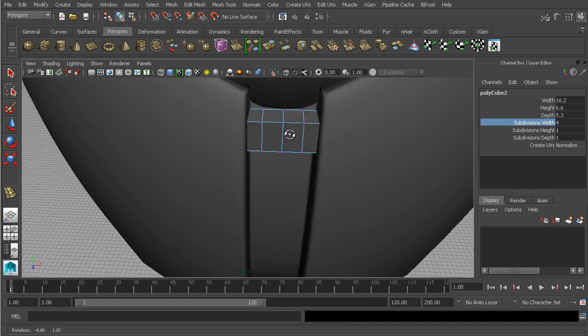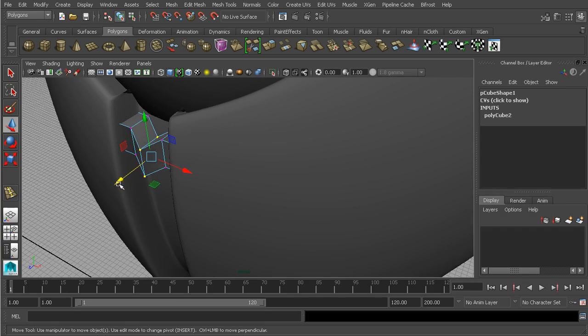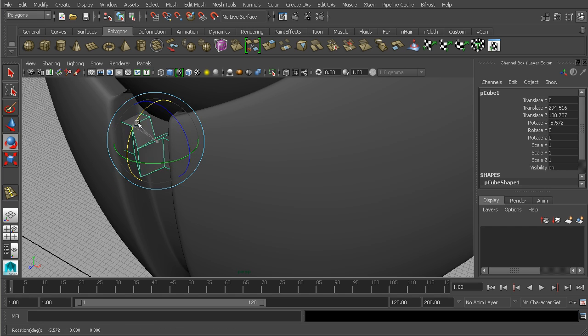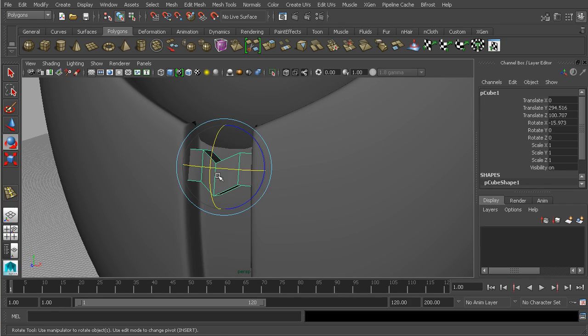I'm just going to take this middle portion, pull it down, and then out. And then I'm going to just take the whole thing and kind of rotate it in the X. So something like that. Now I want to create some hard visual lines here.